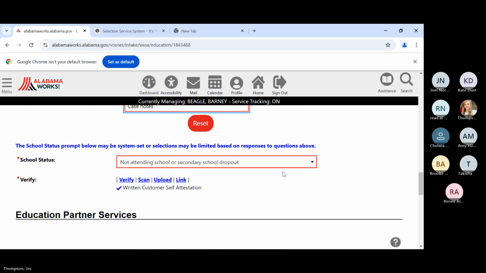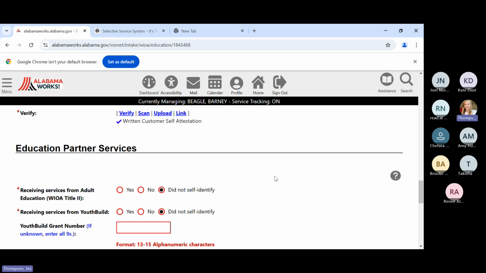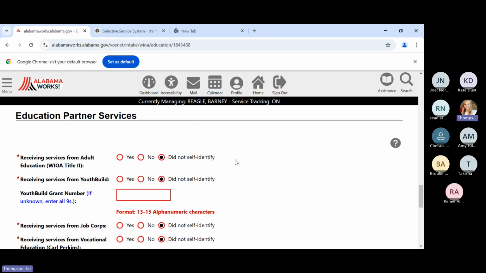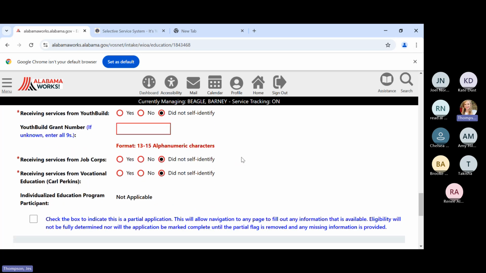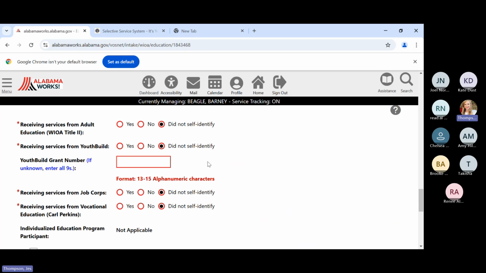All right, then it asked me one more time the school status, and then we had already selected not attending, and then we're verifying it with the self attestation form. For the education partner services, these will automatically default to did not self-identify. So these here, if for any reason your participant might be receiving those services, please select the correct answer that pertains to it. If not, leave it at the defaulted did not self-identify.